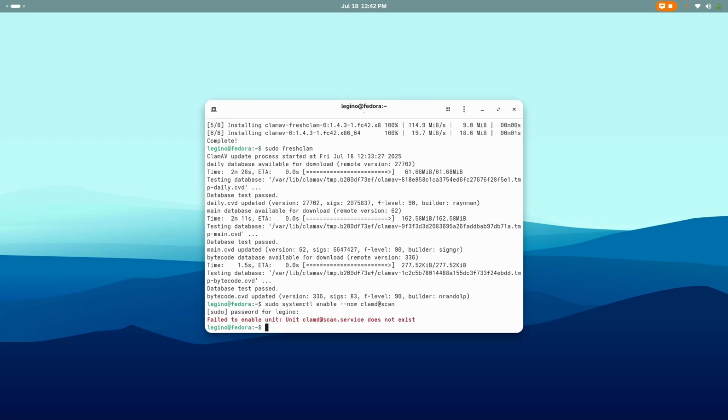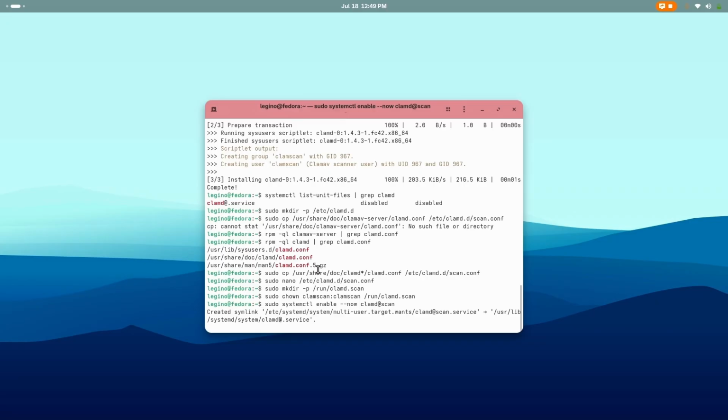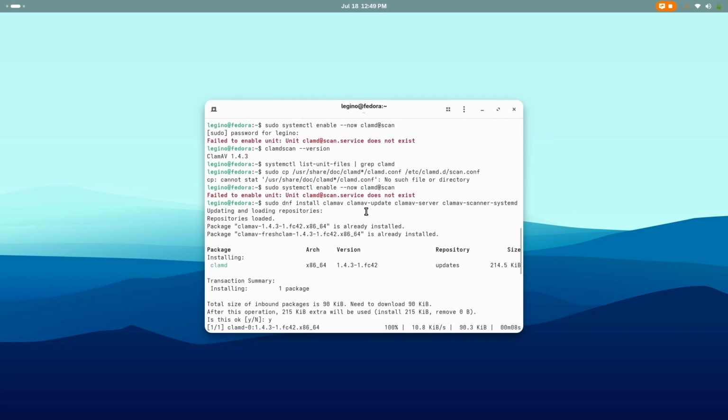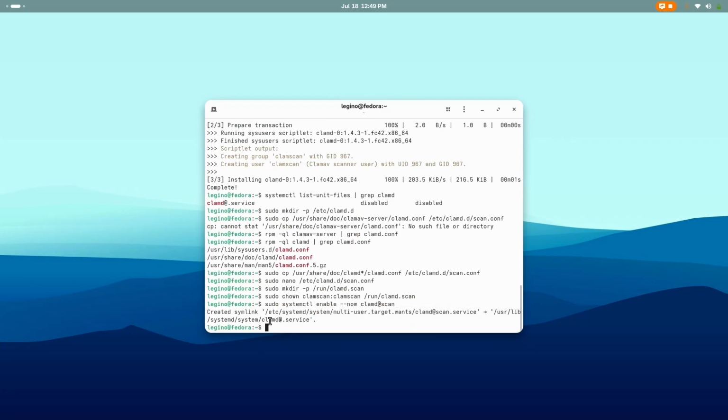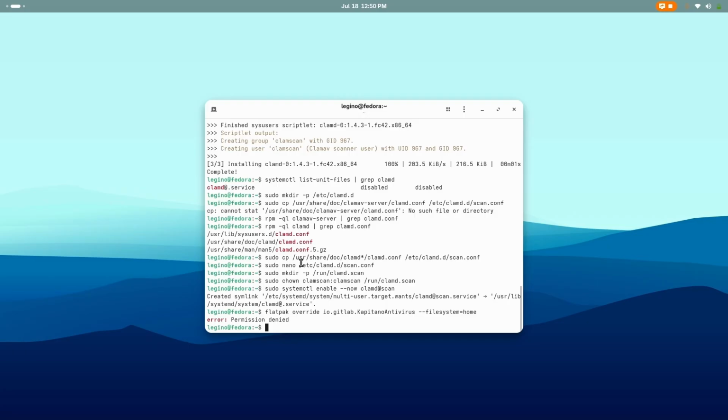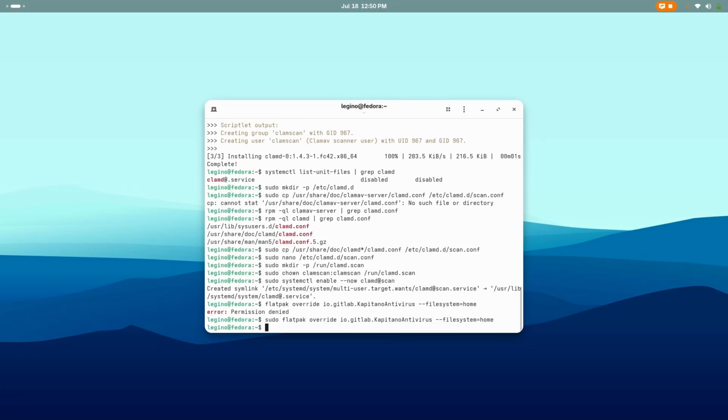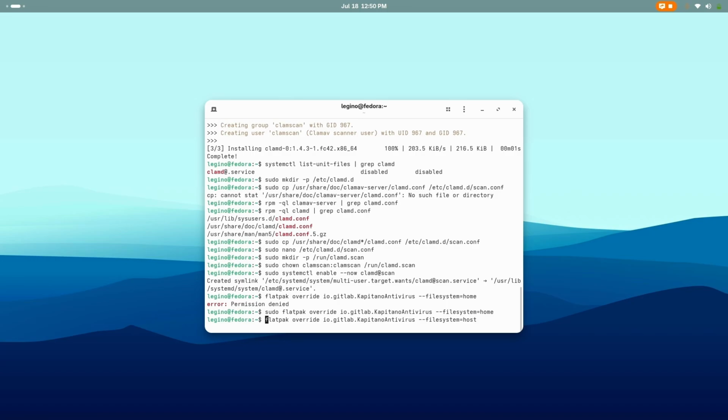Now we need to give Capitano the permissions. And at last, after doing some stuff, well, it was nothing. I just needed to install a few other packages. Well, for example, here, clamav-update, clamav-server, and then clamav-scanner-systemd. That's it. After checking everything, it is done. And now let's give it access to the Flatpak Capitano antivirus. For that, I'm going to need to use sudo. And there we go. And now let's give it proper access. There we go.